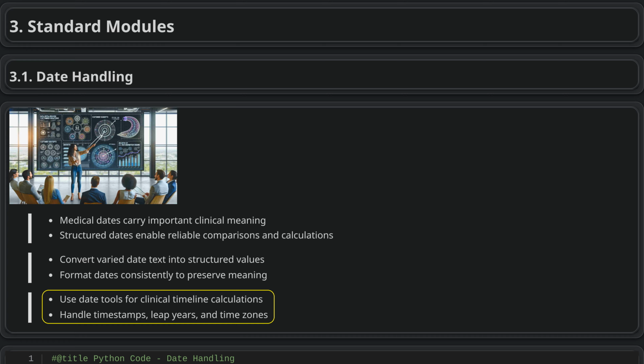Standard date tools improve reliability by accounting for issues like leap years and time zones when measuring intervals, such as the time between a referral and an appointment. Different records need different levels of precision, from a simple vaccination date to exact timing in an emergency record.